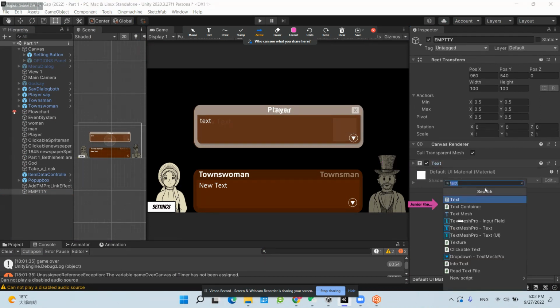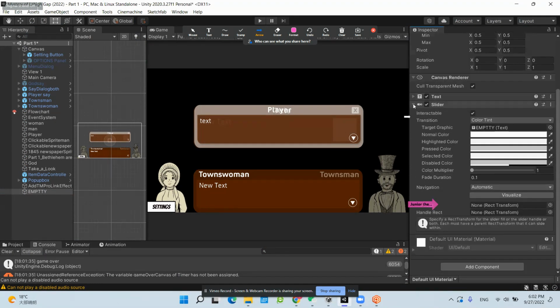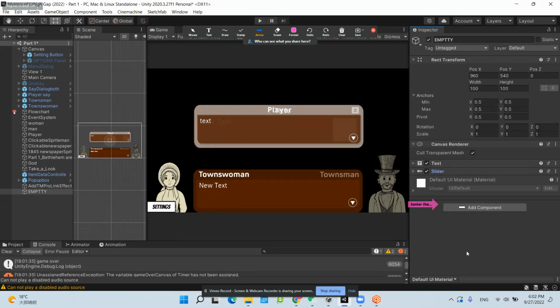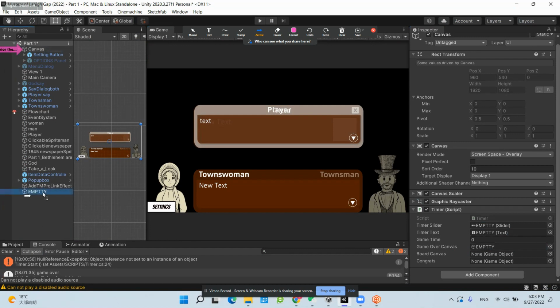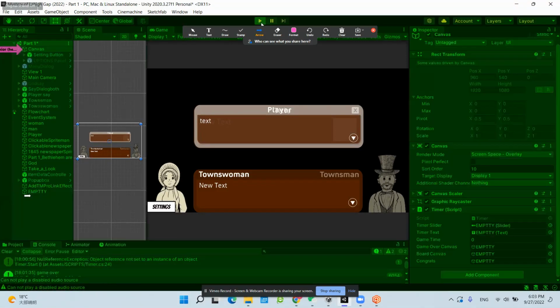Add another component called slider. Close there. And now add another component called... Oh, we don't need another component. Yeah, that's all. Okay, so go click on canvas, and now you can drag the empty there in all spaces. And try again. Play.